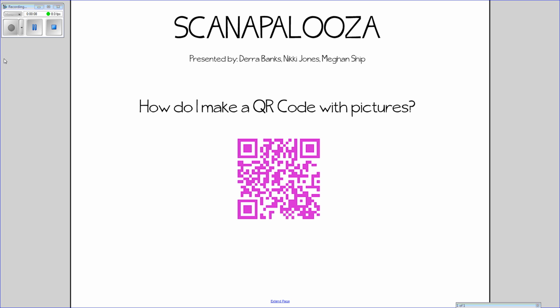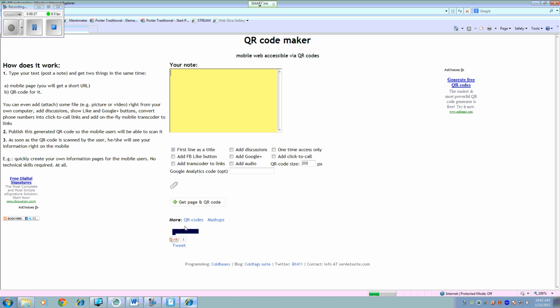So you probably have already taken a look at the other tutorial, how to make a QR code with links or text or YouTube videos or to a Dropbox file, but I'm actually going to show you how to link to a whole document or a picture using another website. There are tons of QR code generators out there. This is just another one that we use.